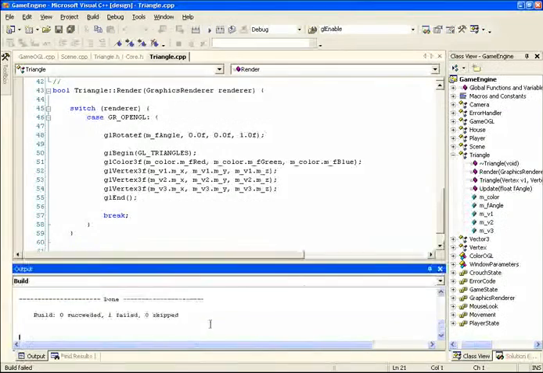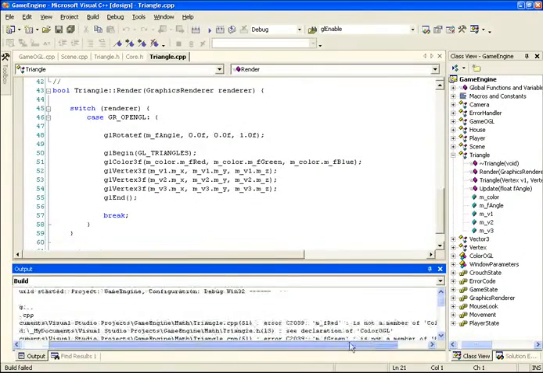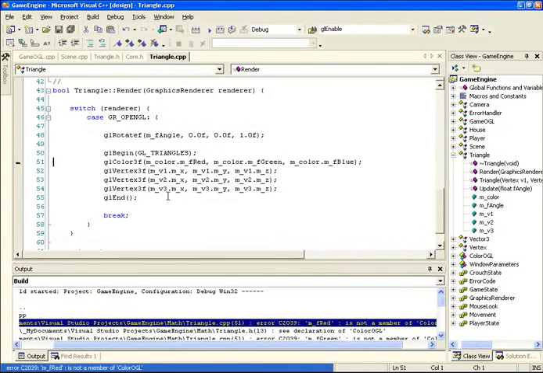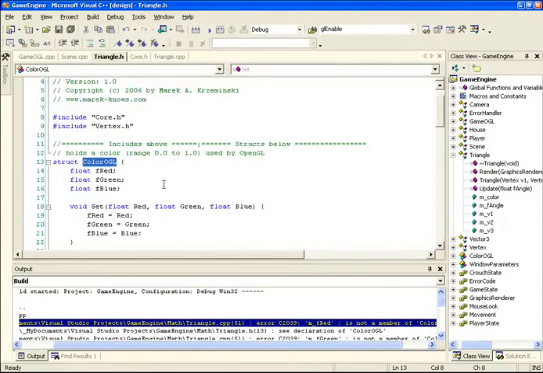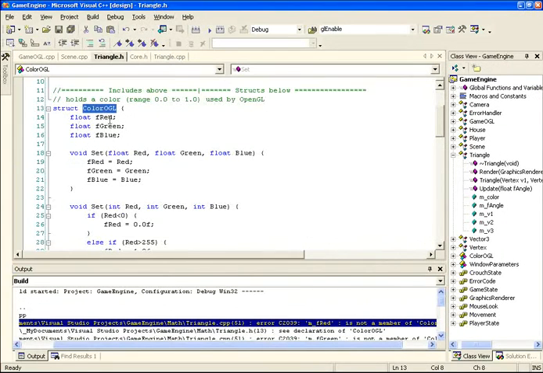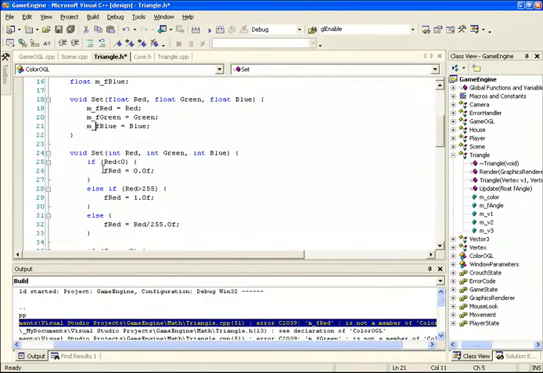Oh, we got an error message. It's not a member. Let's take a look inside our ColorOGL here and see how we define it. Right, inside here we have red, green, and blue, but I labeled it differently. So I'm just going to correct this and make these all members like this. We're going to have to make some modifications here.